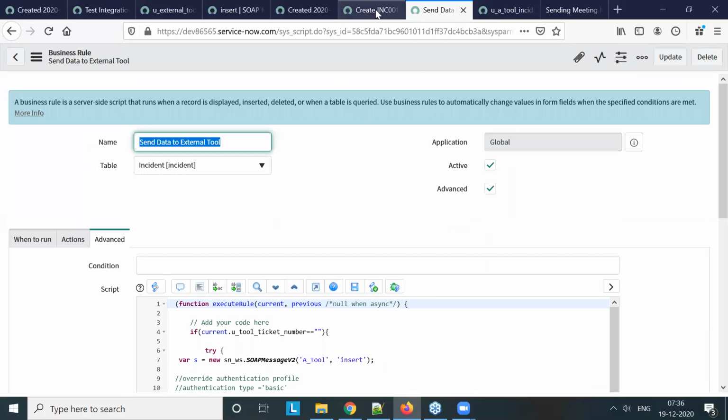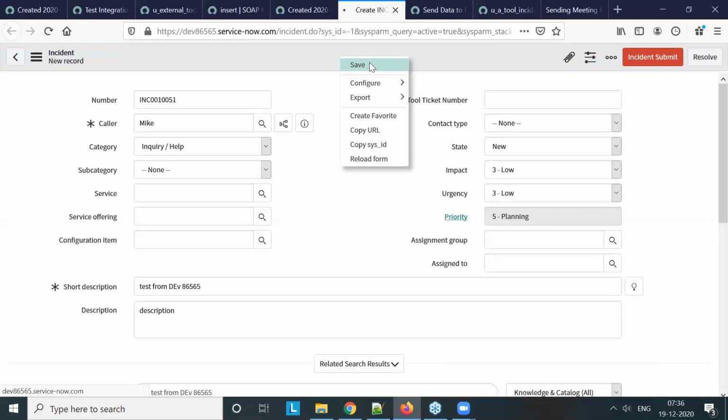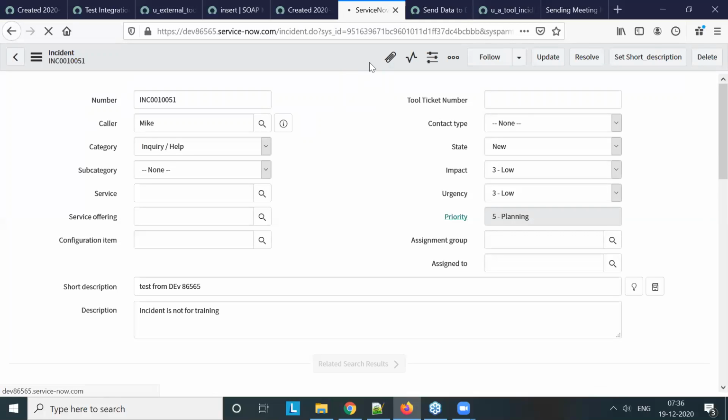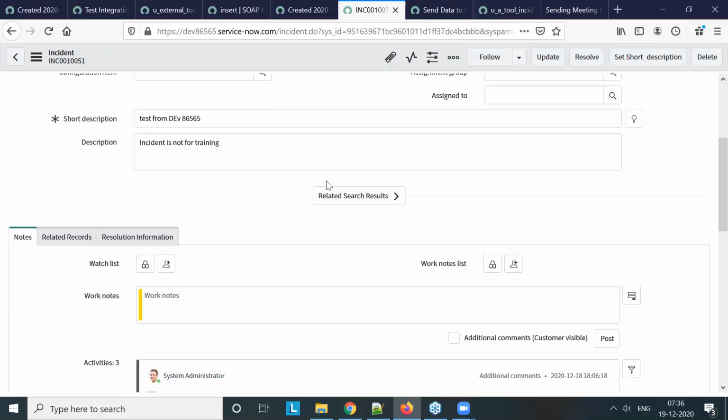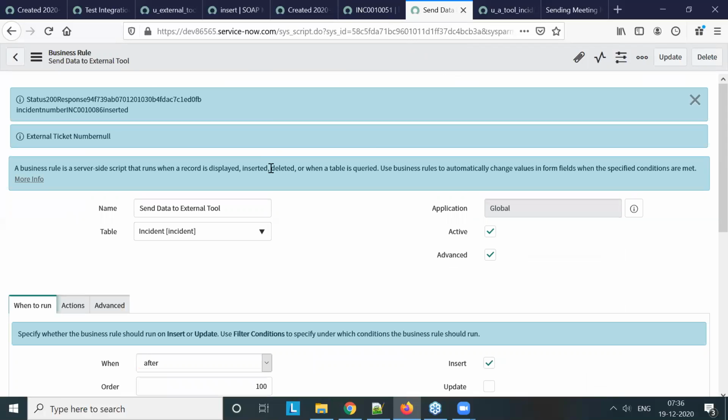Hope I saved the business rule, right? There is a when to run, after insert. Fine. I click on this. So if I do that, let's see what will happen. Okay, here we got the add info message. Fine. So we got status 200. This is the response we got. Incident number is INC86. External ticket number is null.